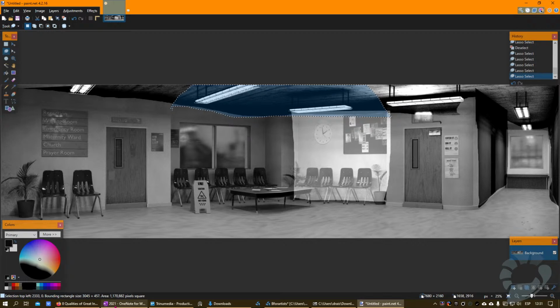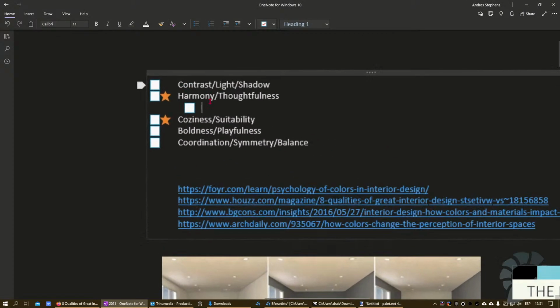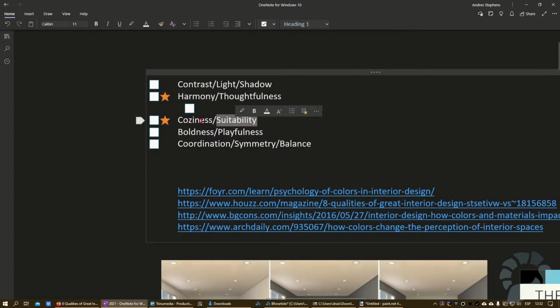Same with the lighting. So let's go back. So coziness and suitability. Coziness is very comfortable and everything, and suitability is, does it suit the function of what people need to do? Are they standing in the way of somebody washing their hands? You know? Then you've got to think of boldness, playfulness. So playfulness obviously is very entertaining colors and things that people can use, or boldness, something that people would just focus on one thing.